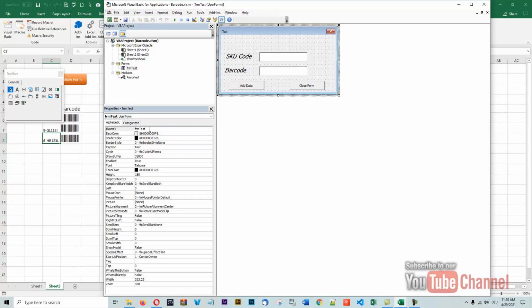The first thing I did, usually here it will say user form 1, user form 2. So you just go up here and enter the name for your user form. I put it as FRM test. This is a convention we use. FRM stands for form and then the name of the form.